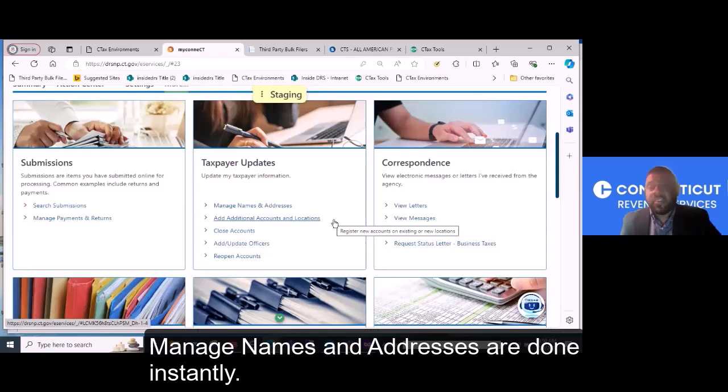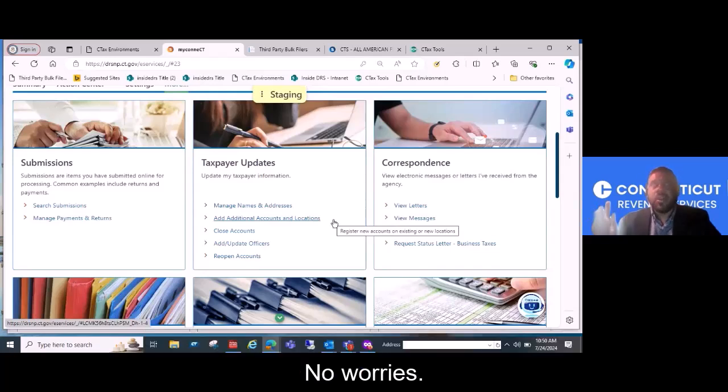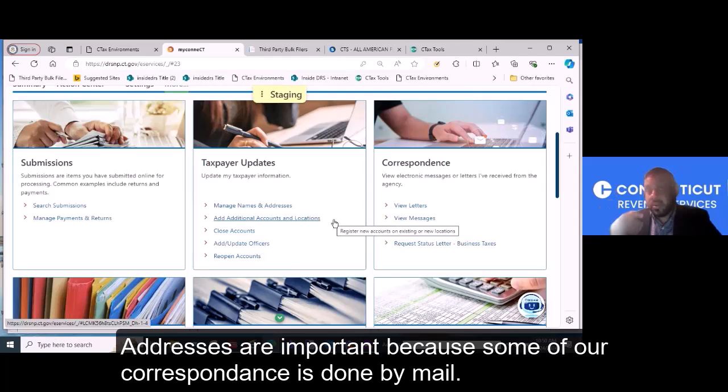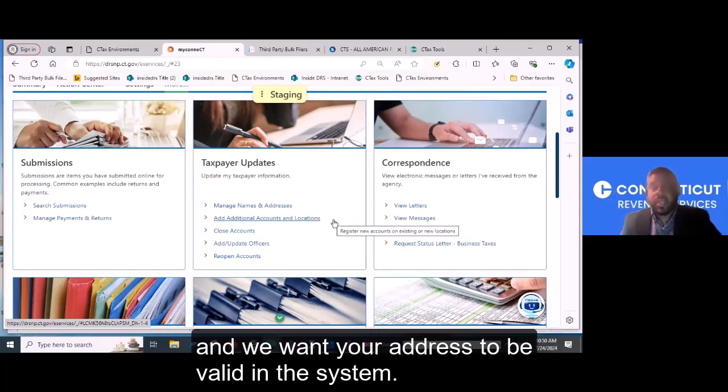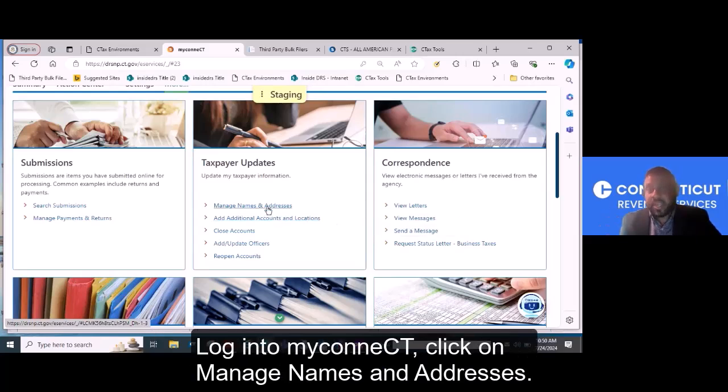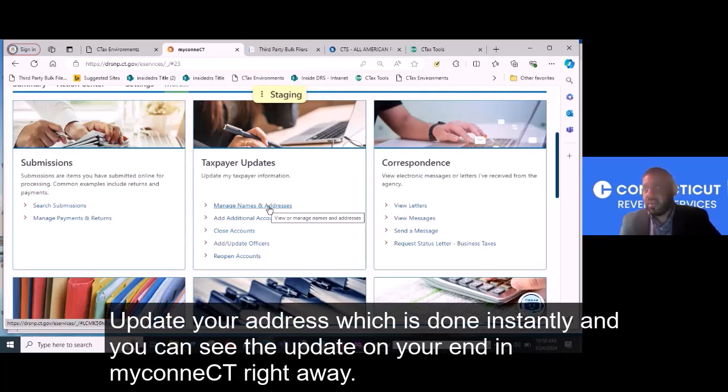Manage names and addresses. Addresses are done instantly. No worries. Addresses are important. We correspond by mail with you, and we want your address to be valid in the system. So if you need to update your address, log into MyConnect, click on Manage Names and Addresses, update your address. It's done instantly, and you can see the update on your end in MyConnect right away.